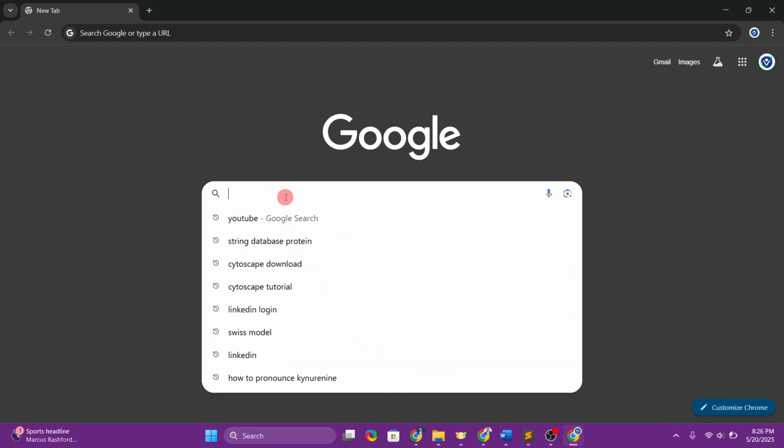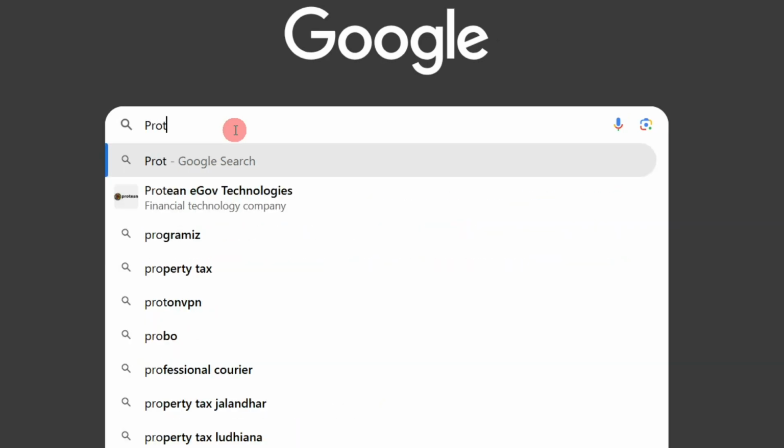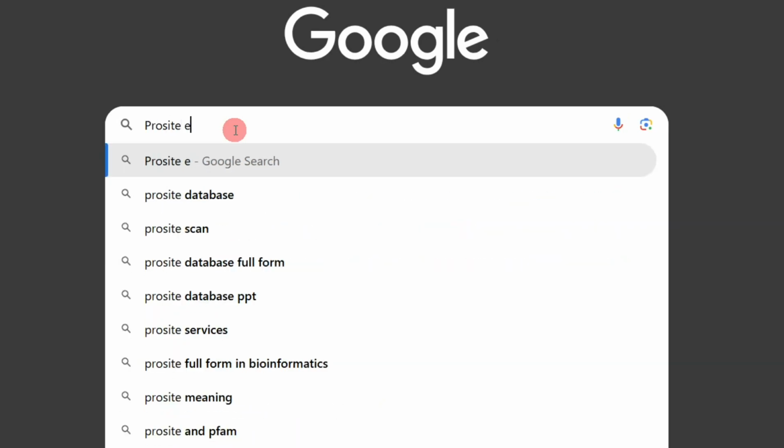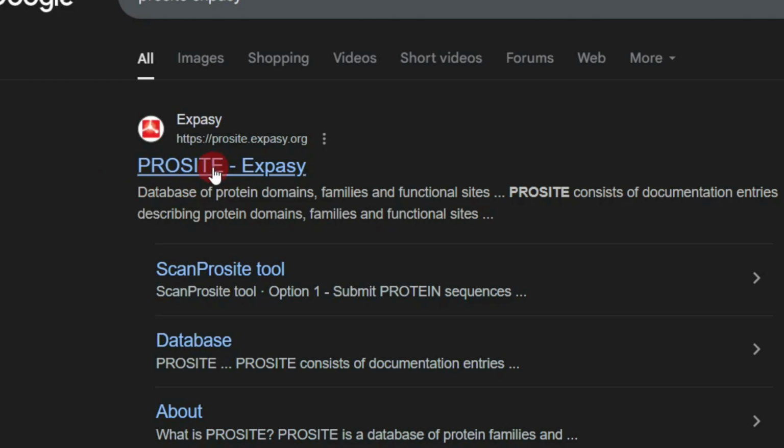You can go through Expasy. You can go to Expasy, and you can get ProSite from there because it is a tool of Expasy. You can directly get ProSite by just typing ProSite Expasy right over here. Hit enter and you will be directed to this particular website. Directly click on that.